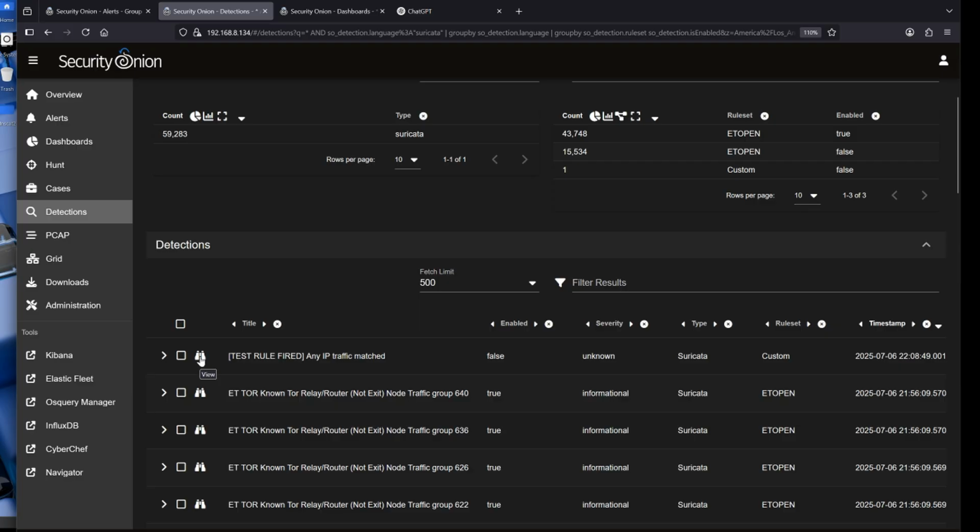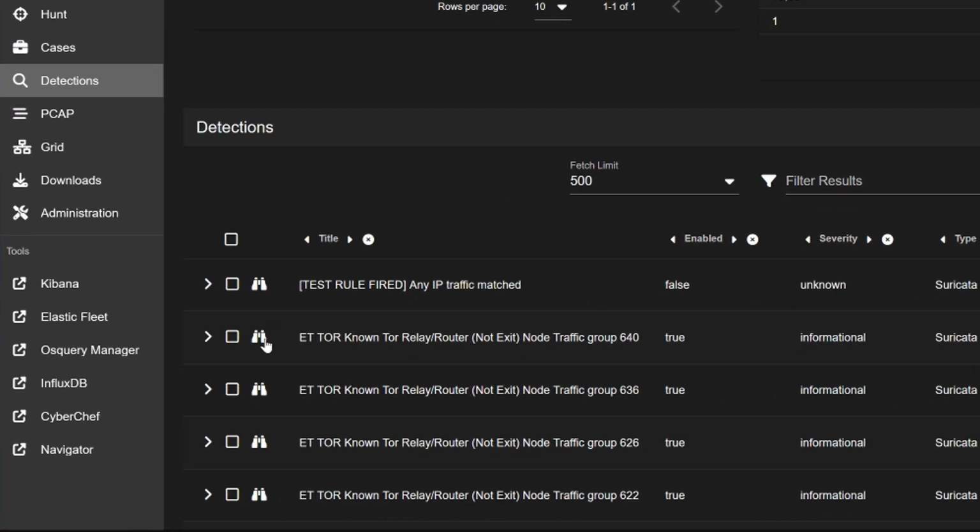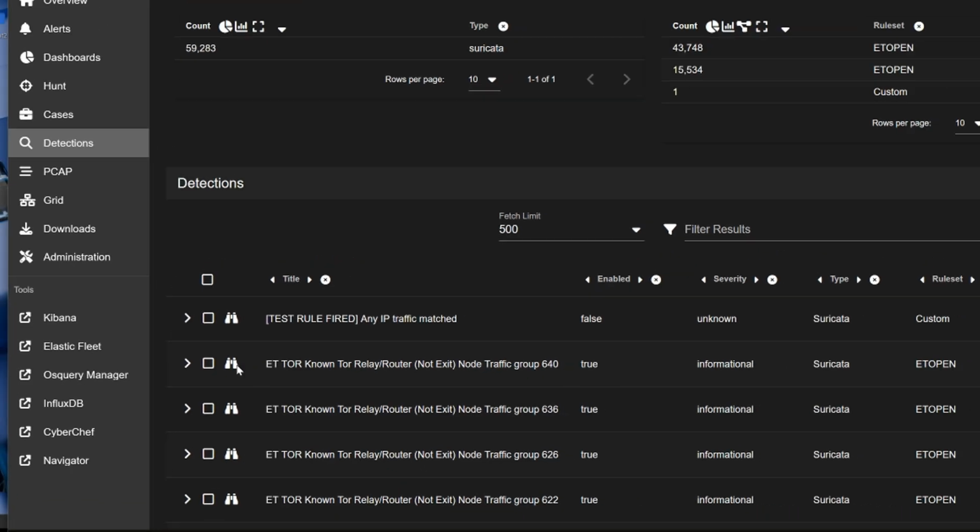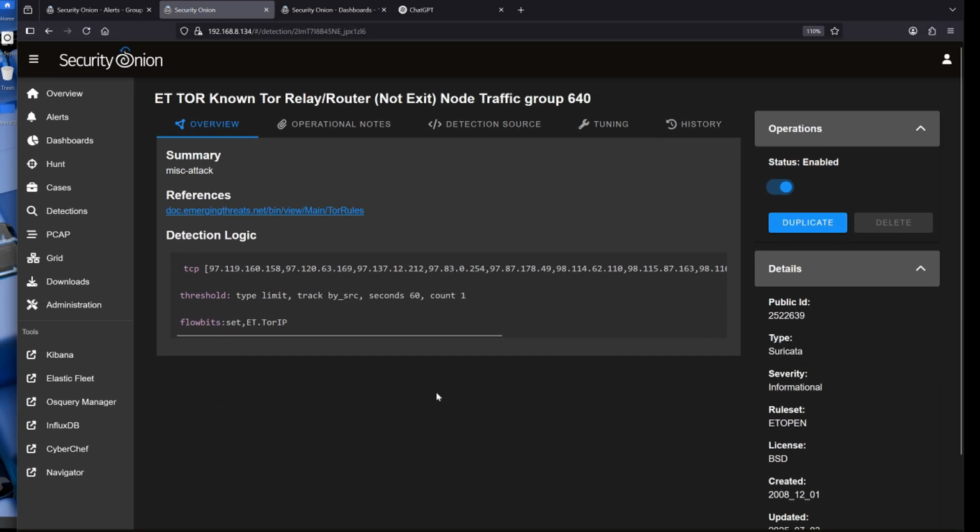Then I am going to scroll down the page and click on the little binoculars icon next to one of these Suricata rules. As you can see, I have a test rule here that I was using when I was troubleshooting a little earlier, but I'm going to select the rule below it because I want to show you this entire process of making a new rule. When I click on this binoculars icon, it opens up the information page for that specific rule. And this is where we can edit the rule.